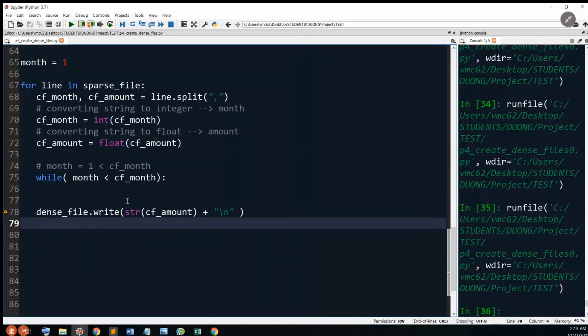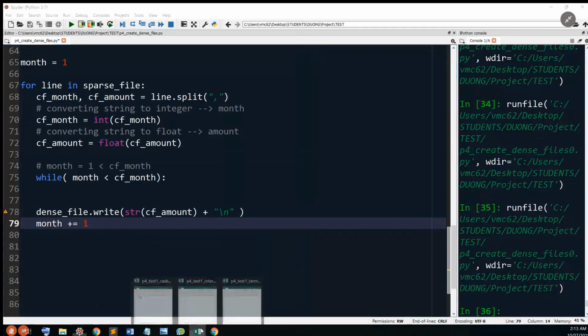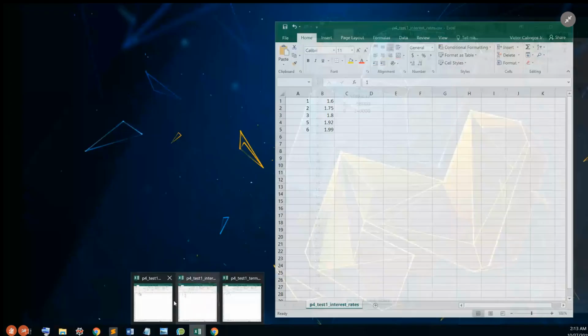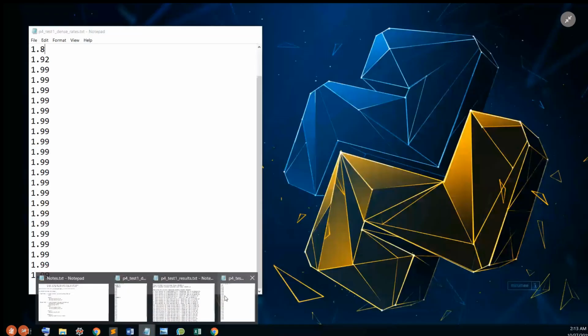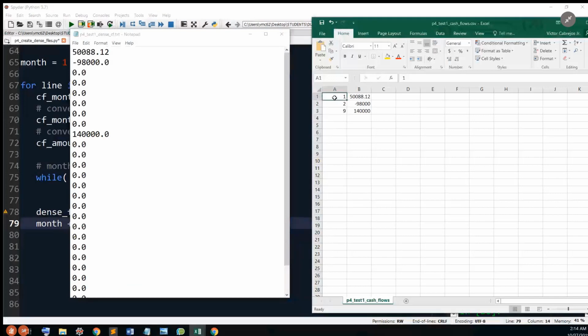So you do that, and then you increase your month count plus equal 1. Now, this happens when it finds that there is a month in there. When there is a month in there, no problem. It will find, say, 1 is not less than 1. No problem. It will grab that amount and put it in here and add a new line. No problem. Now let's go to month number 2, because month increased by 1 here.